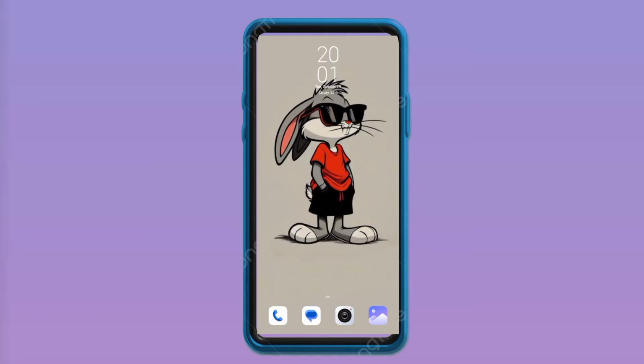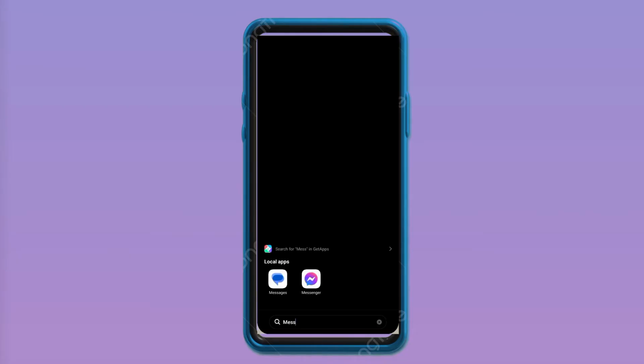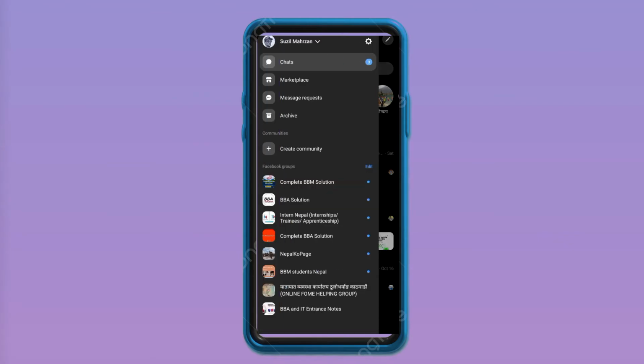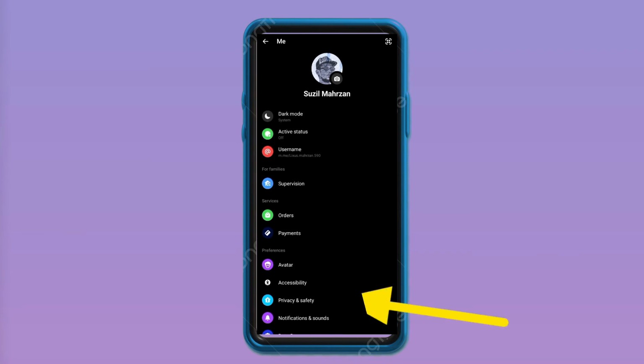Today we are going to learn about how to unrestrict someone in your Messenger app. For that, open your Messenger app on your device. After opening, go to settings, scroll down and go to privacy and safety.